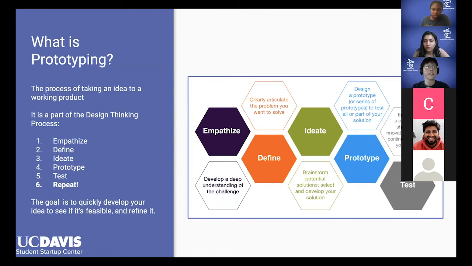Next is define. Now that you understand the challenge, you have to put some constraints on yourself, knowing the limitations of what you're working with and what exactly your product needs to fulfill. Things like space limitations if you're making a physical product, or memory specifications if you're writing software.